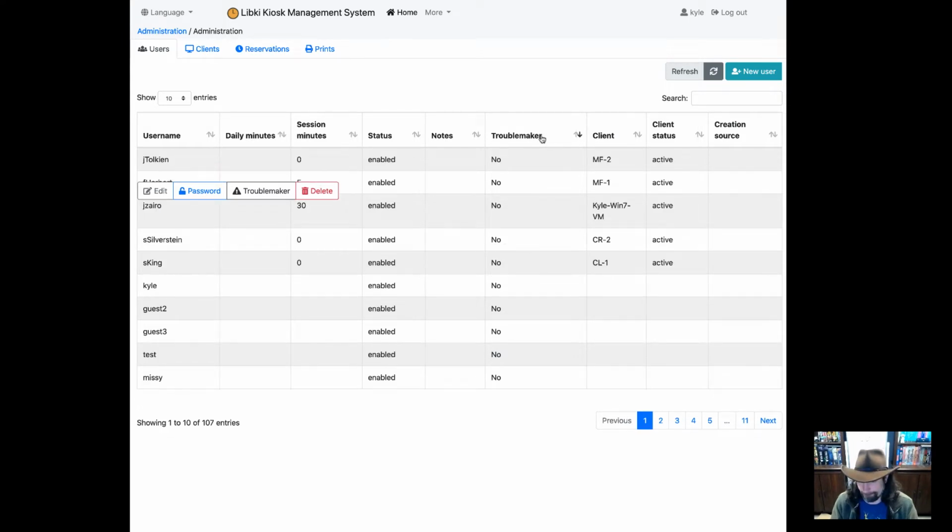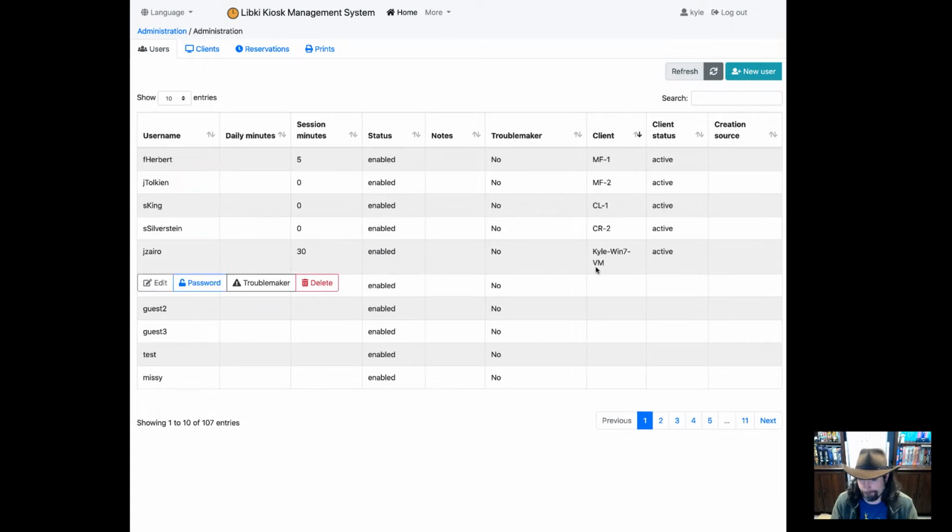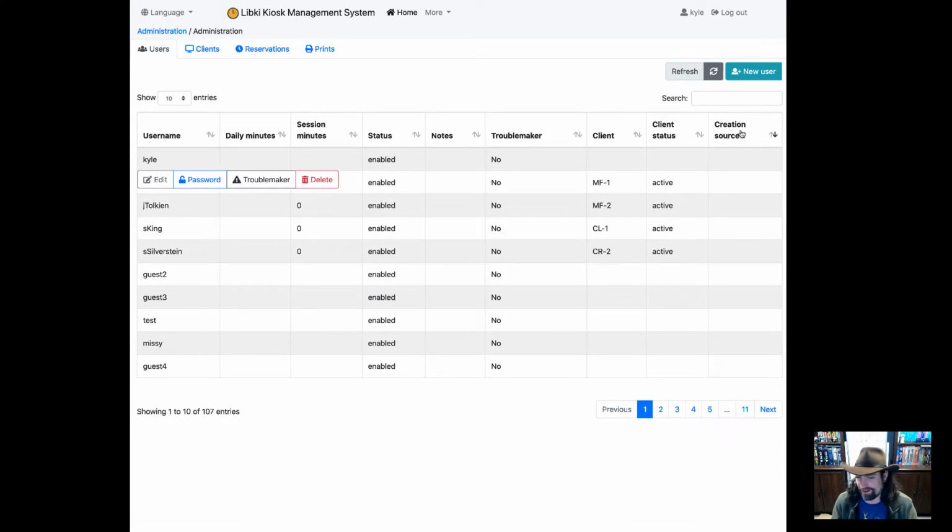Troublemaker, the same thing. You can see we have the client name. So if you sort by client, you'll get basically everyone who's logged in. Probably easier to see that from the Clients tab. Same with the client status. Creation source basically tells you if it was created through SIP or if it was created by hand, things like that. I don't think I have any, that's not populated in mine because all of my patrons were created before the upgrade that added that feature.